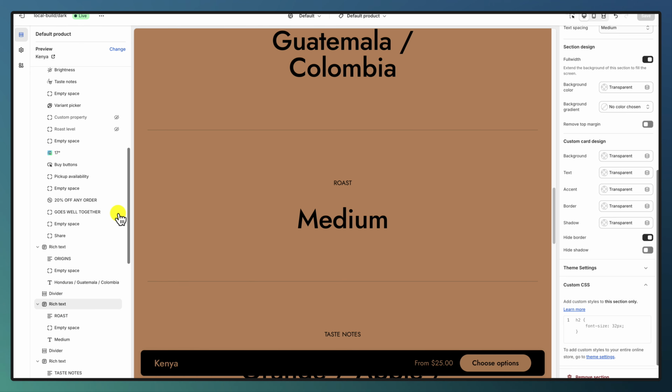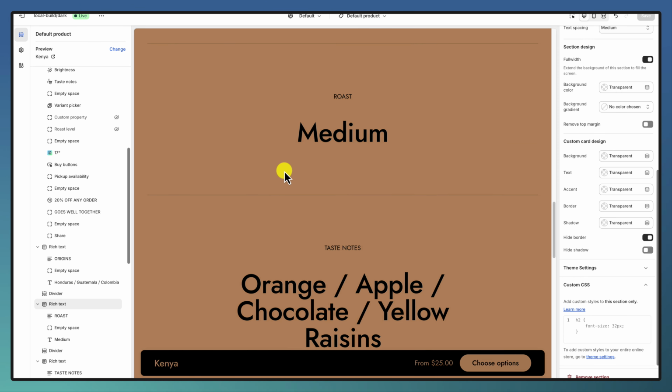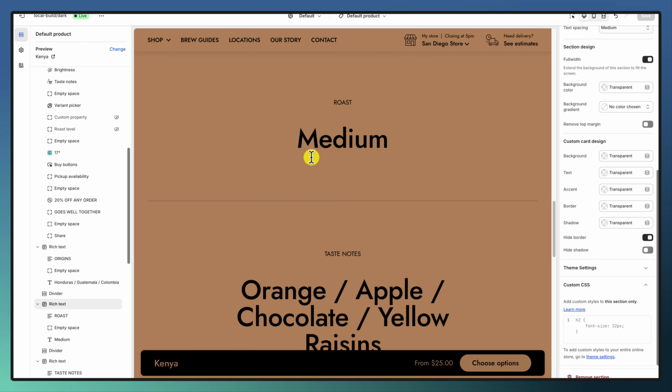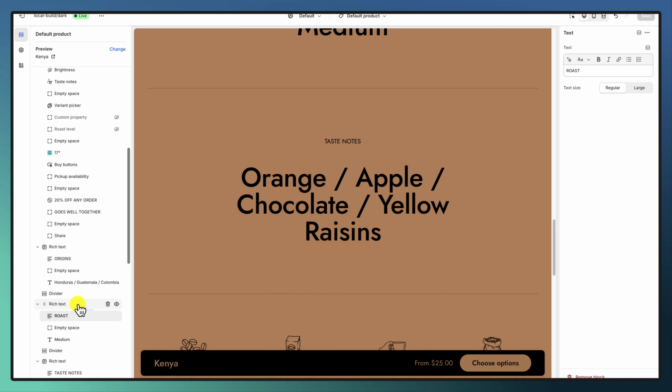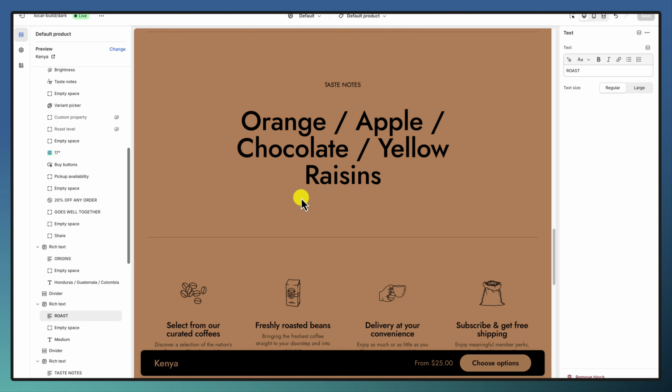We are using then a divider, and then we are using rich text for the same idea. Now these are all static, obviously, in our demo, but you can really connect everything to a dynamic source, so you can have everything different even in the sections based on the product meta fields.